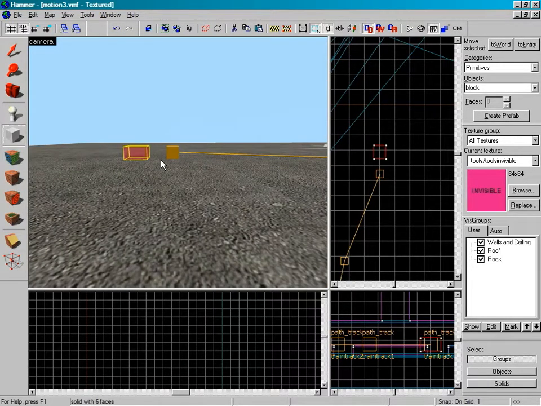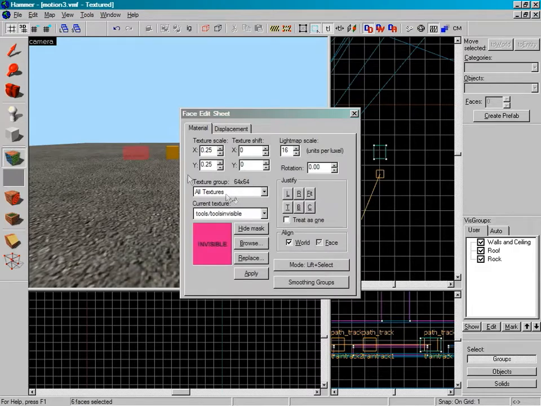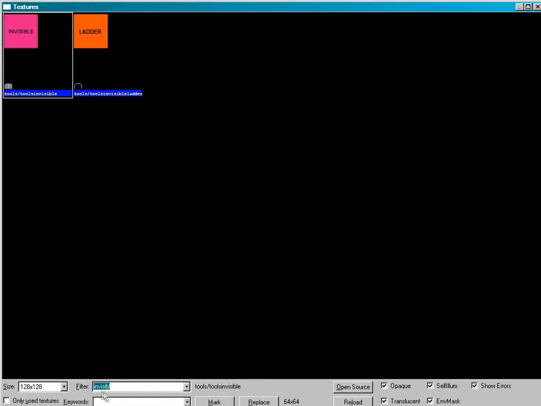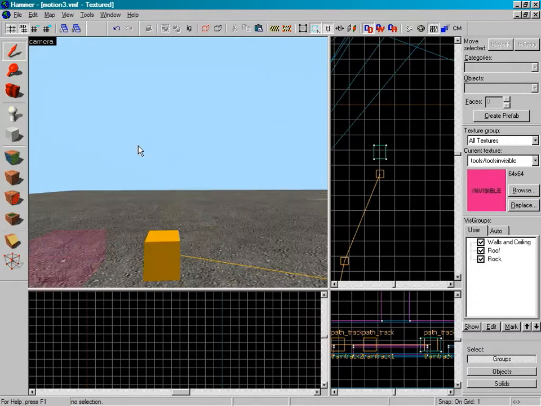And oops, I skipped ahead by accident. I tested this before I recorded and the program still remembered some of my settings. This is actually the texture we want, but let's pretend it's not. So make sure your brush is selected, and click on the Texture tool, and click on Browse. And notice how I started to type invisible in the filter here? We'll do that, and we're going to want to select this magenta texture that comes up. So double click on it, then close the window, and it should be the right texture now.